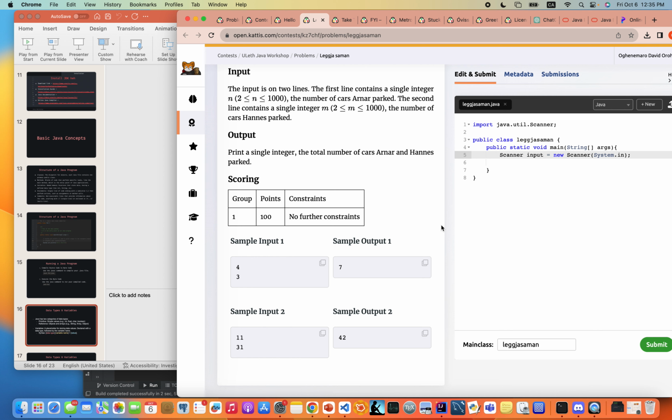So that's Scanner. So what we need to do is read 2 lines of inputs, number 4 and number 3, and print their sum. We first declare 2 integers to store the values we're going to hold, int x, int y.